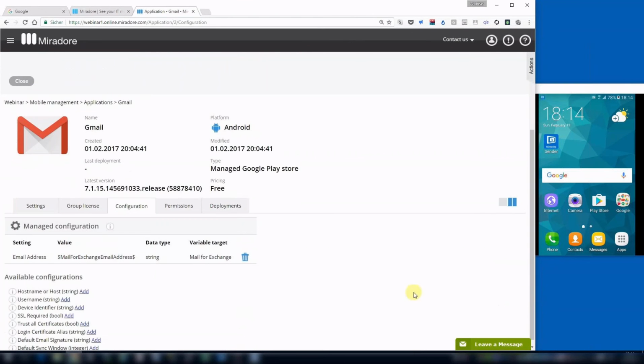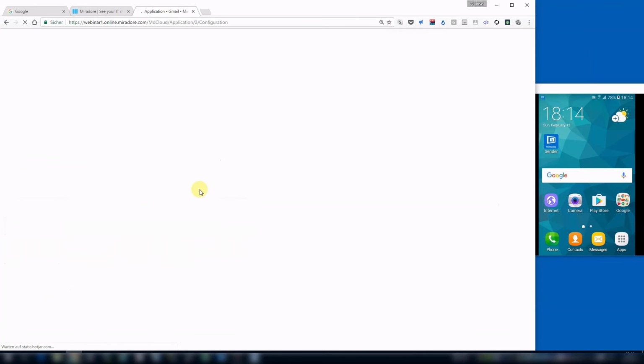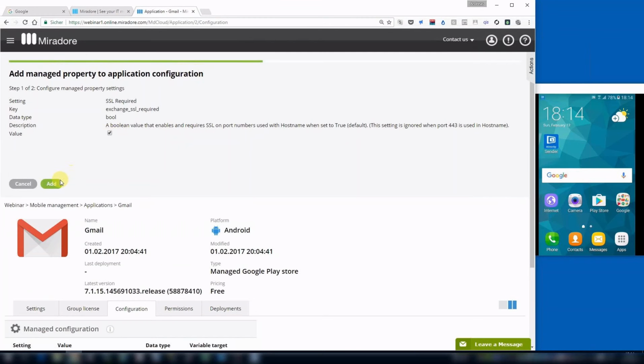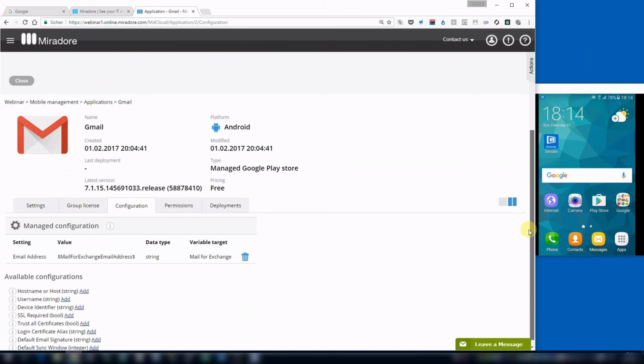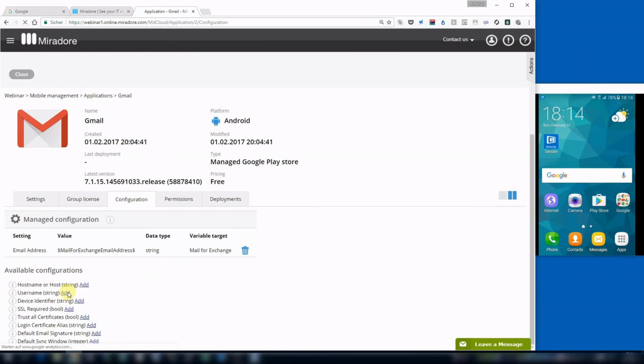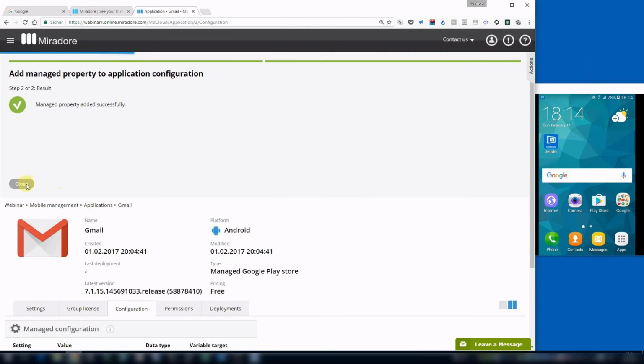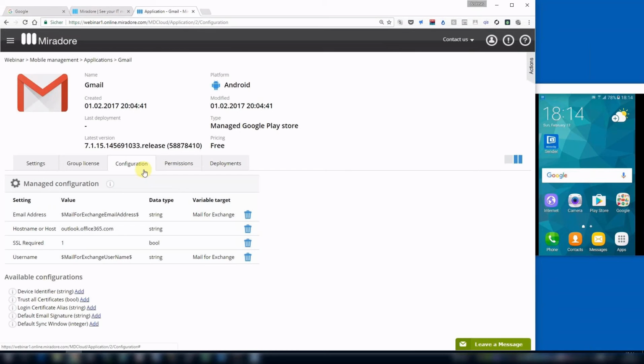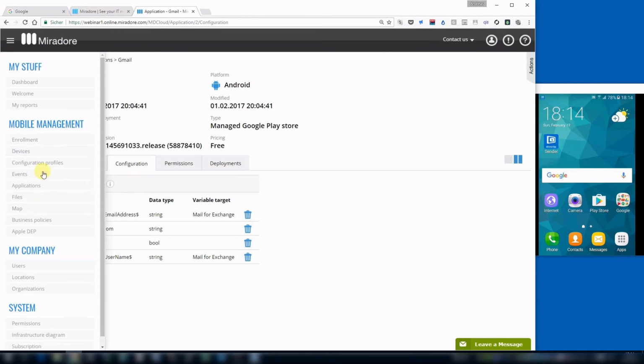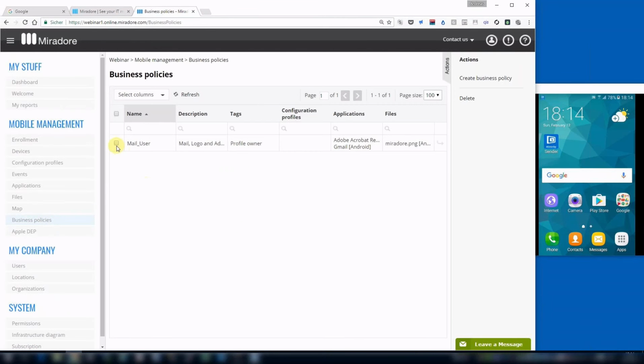This also requires SSL, and I also want to push the username to the app configuration from the user. I go here again to the user account and say username and add. Now I finish the configuration of this mail client application. So the next step is to create a business policy, because I want to reuse this configuration for several different users. Oh, I created one already, so I delete it now and I create a new one.